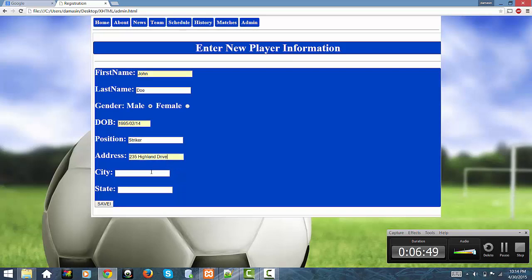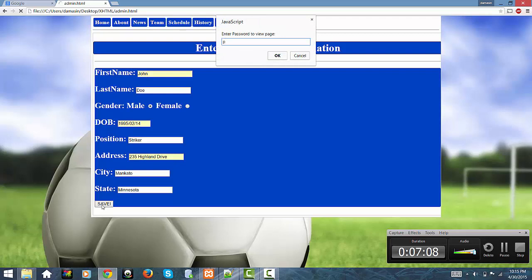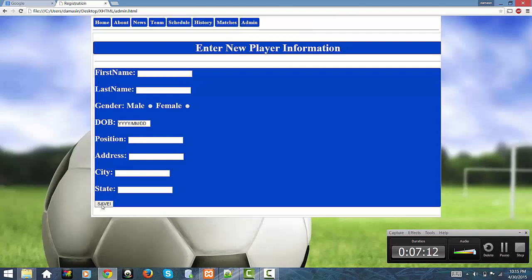Okay, that information is here. City is going to be Mankato, and state is going to be Minnesota, and then it hits the save button. It's going to be required to enter the password again, and then the information is stored into the database.